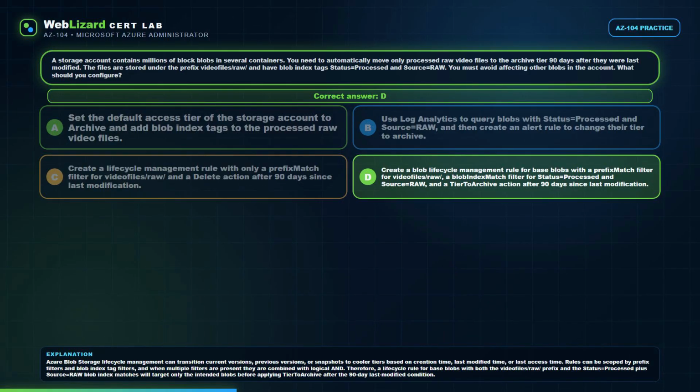Exam clue: lifecycle management is the AZ-104 answer for deterministic storage tiering and retention. Use prefix match for path-like targeting and blob index match for tag-based targeting. Multiple lifecycle filters narrow the target set. They do not broaden it.